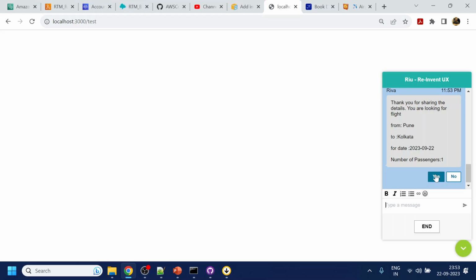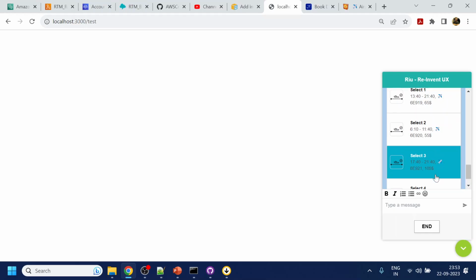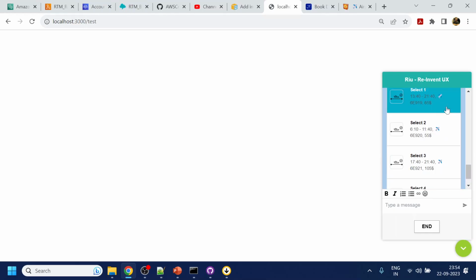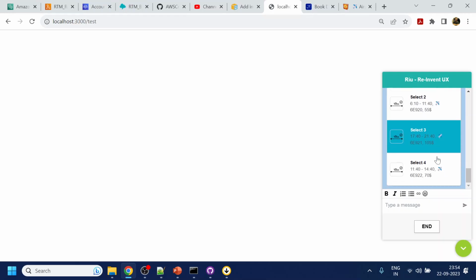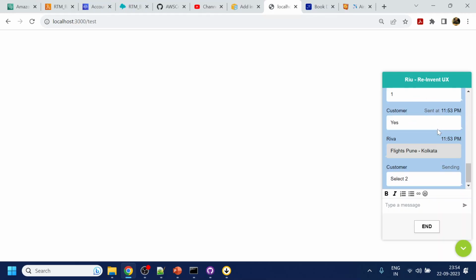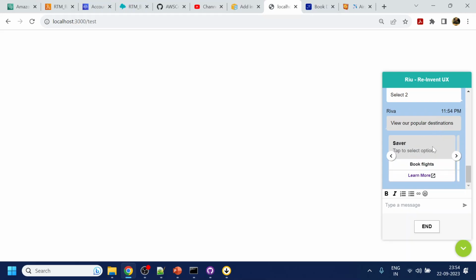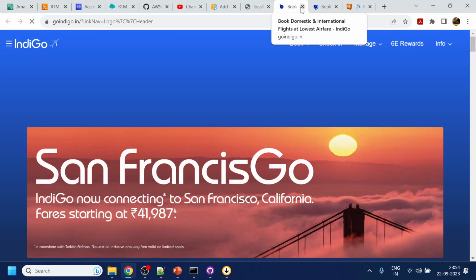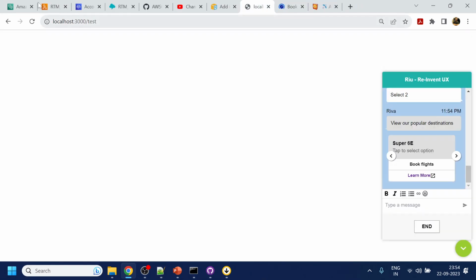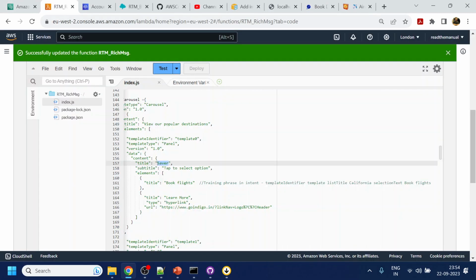Now for the next section: when users say yes, we display the select. Over here we are displaying time and money in dollars. Let's say the user selects the second one. Then we have a carousel coming over here, and we also have this learn more. If the user clicks over there, it will go to the URL that I have given in the carousel.